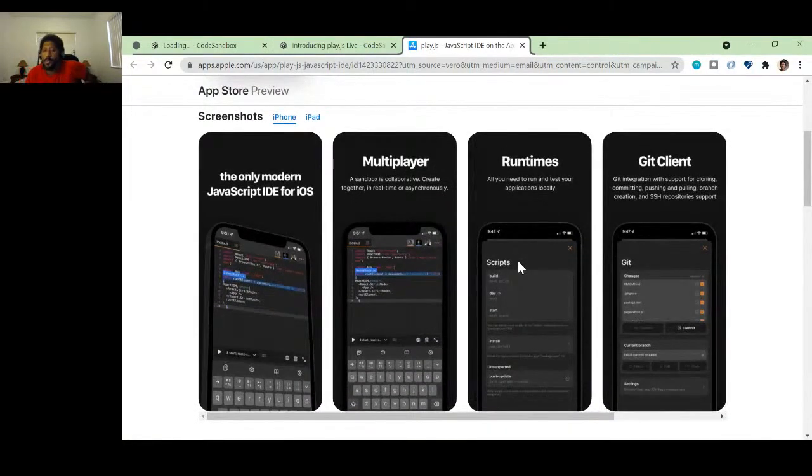So what is this runtimes? I wonder if it meant other, I guess just Node, for now. Oh, which reminds me, I saw another tool. I'll probably talk about that on another break session, but right now I want to focus on this. And then Git integration and support for cloning, committing, pushing, and pulling, branch creation, and SSH repository support.